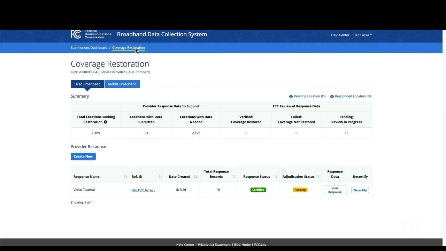As I navigate back to the Coverage Restoration Overview page, I can now see that my response has been completed, which indicates to the FCC that it is ready for adjudication. If you wish to decertify your response data for any reason, you can click the Decertify button here to undo your certification. The Decertify button will only be displayed if the adjudication status column value is pending, i.e. the FCC has not verified or failed the locations within your response.